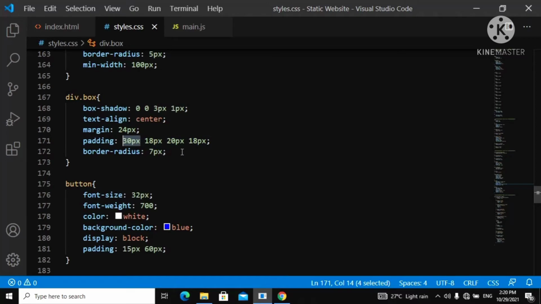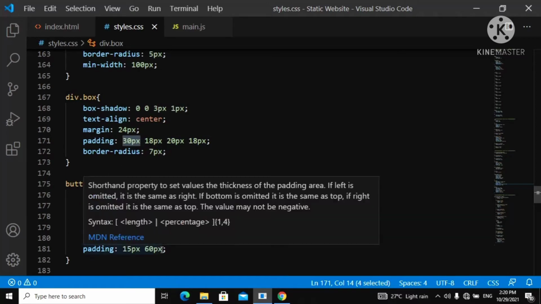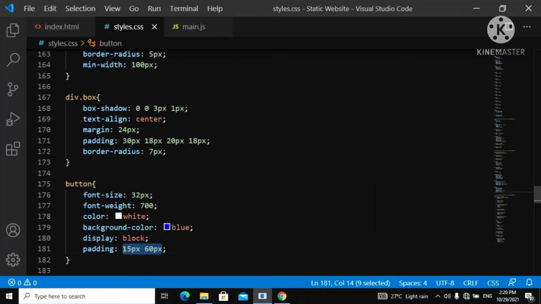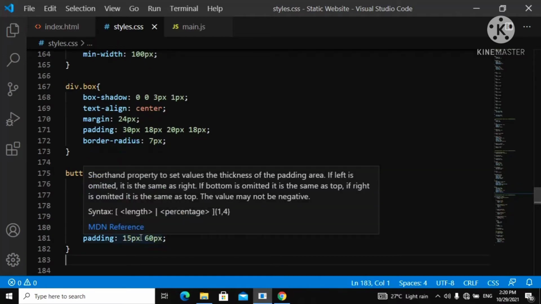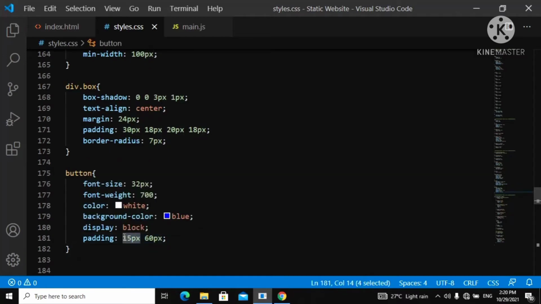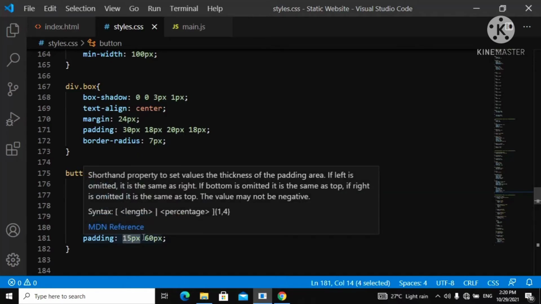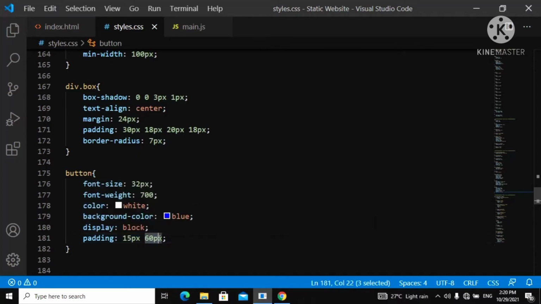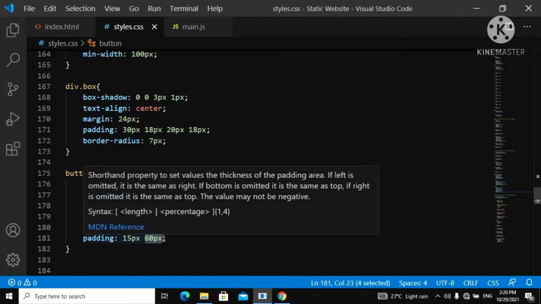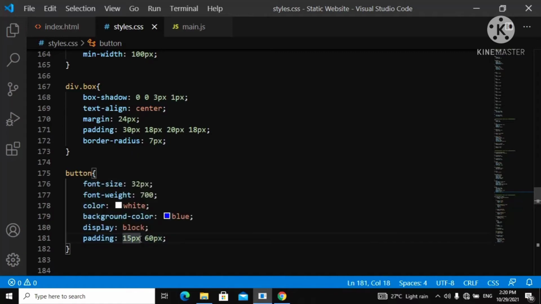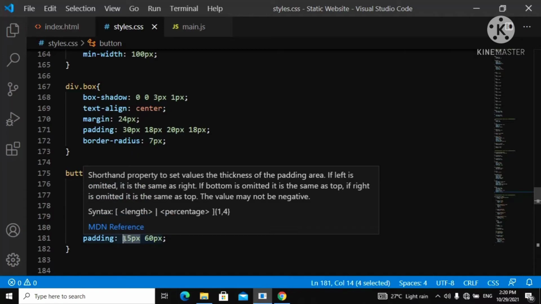So it's going clockwise. Now when you have two values here like this, since the first parameter as always is for the top, it will look at the top, and then it will go to the next parameter, which we specified as 60 pixels, and it will know that the second parameter is for the right. So since it will come back again, and since this is 15 pixels for the top, it will apply the effect to the top and the bottom.